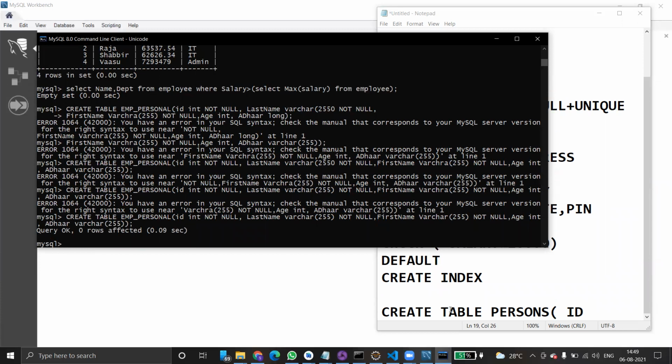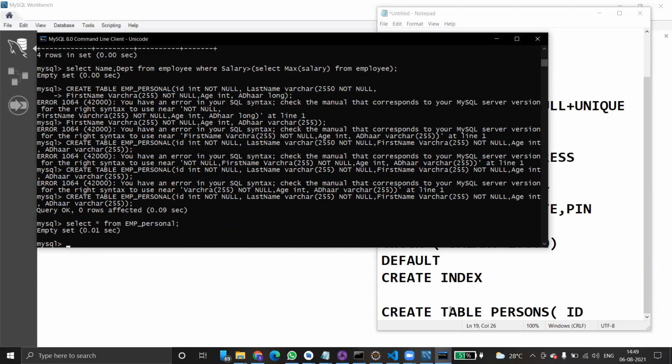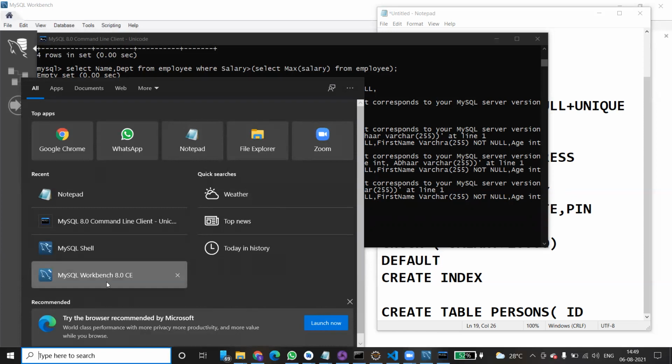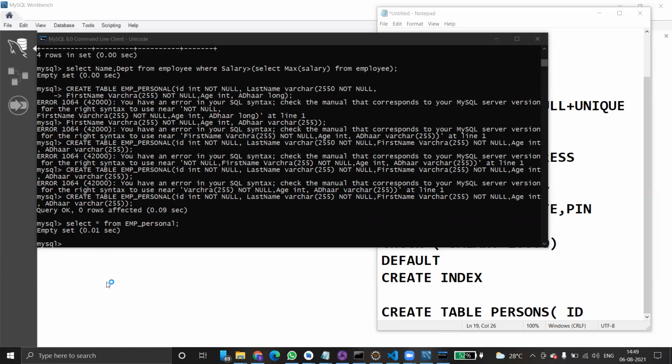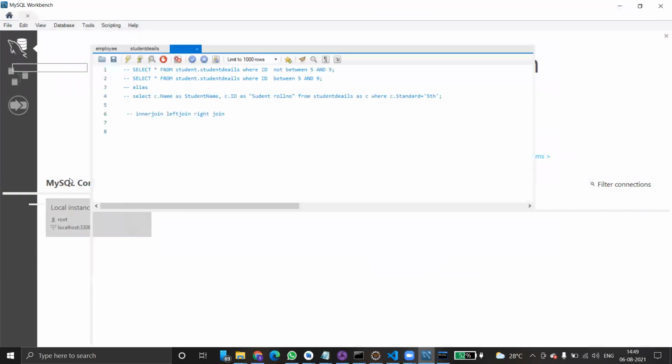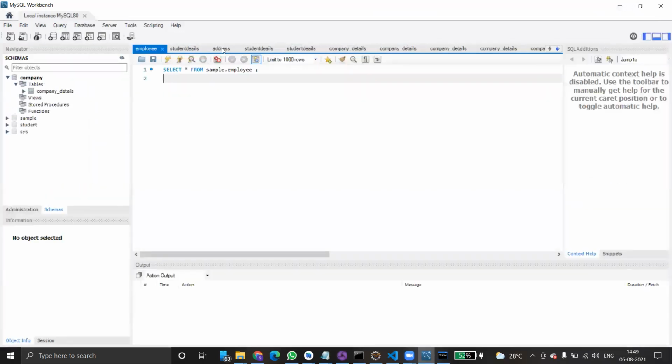So select star from, what's the table name? The table name is emp underscore personal. Done. It is empty. So just go and add the values. Better you use the tool to add the values because typing takes a lot of time. We have already created employee personal. Just click here. Done. Close all these things.